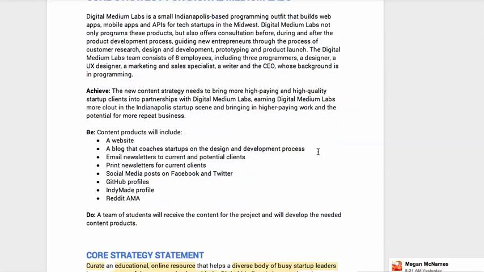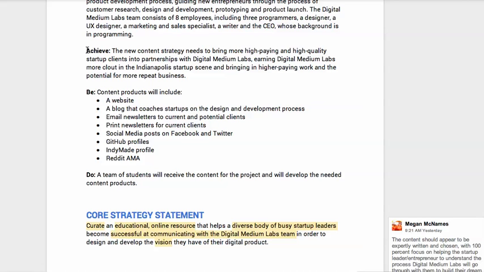Here's what they're trying to do. Here's what they want to achieve. They want to bring more high-paying and high-quality startup clients into partnerships. So this is their goal. They want to get more clout in the startup scene and get higher-paying work. So they want startups to come work with them, startups that have a lot of money with good ideas. Here's what they want to be. They want content products. They want a website. They want a blog that coaches startups on how to design and develop products. They want email newsletters. They want print newsletters, so on and so forth.